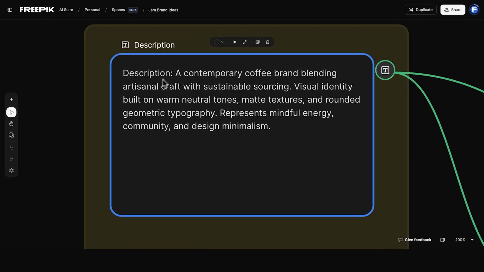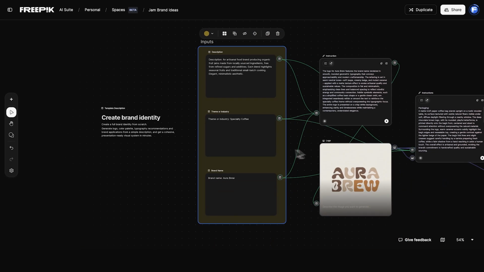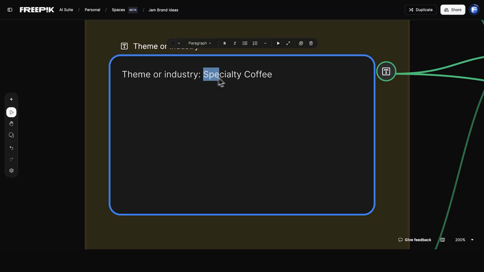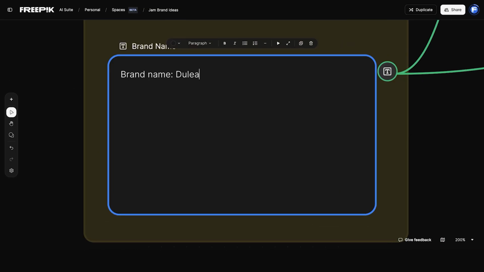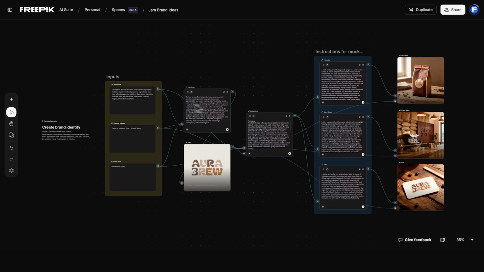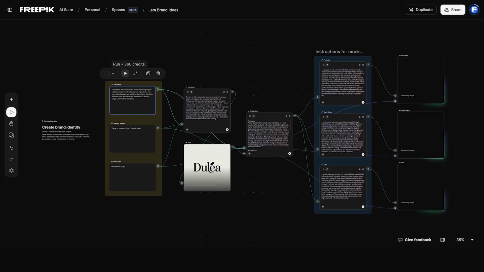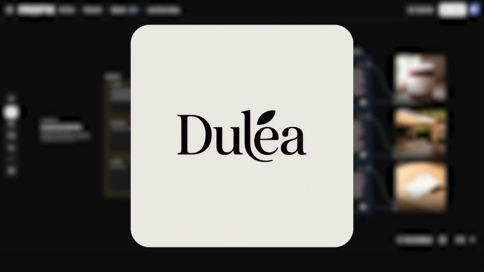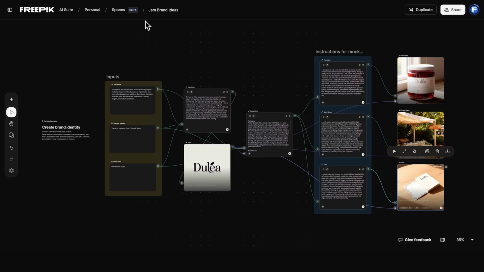We start by using one of the text nodes in the first panel to describe our brand, define our industry, and enter our brand's name. Now, simply hit Run, and the template's automated workflow will use your input to generate a logo and three different visuals. This already looks promising, but we're missing something.